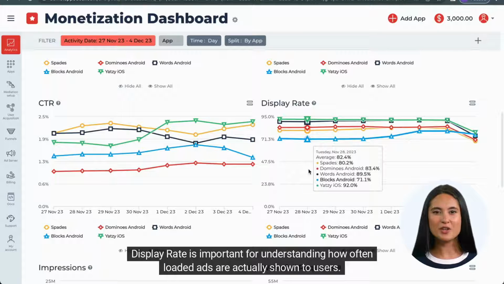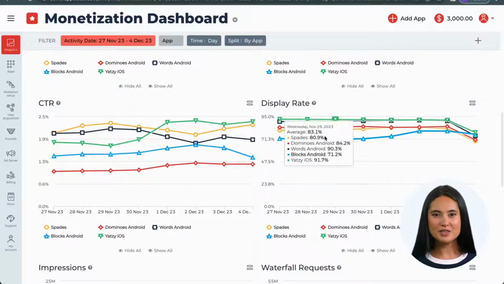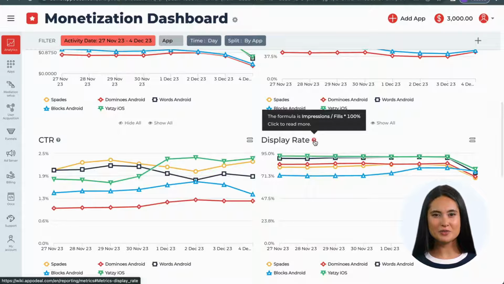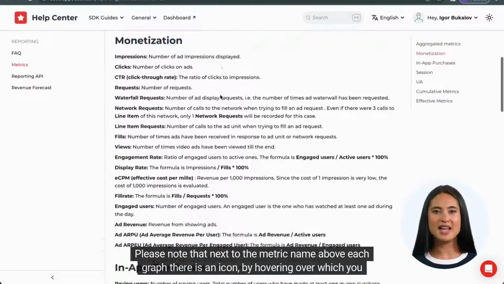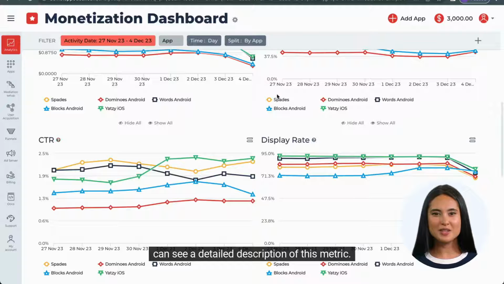Display rate is important for understanding how often loaded ads are actually shown to users. For ads that were downloaded but not shown, you do not receive income. Please note that next to the metric name above each graph, there is an icon, by hovering over which you can see a detailed description of this metric.